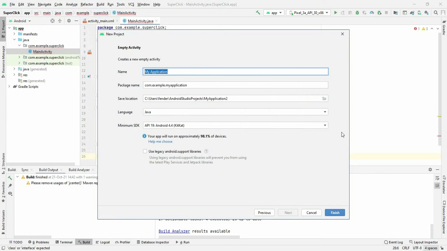Simple Android application which shows how many times you click on the button. Okay, let's call this application click button application.